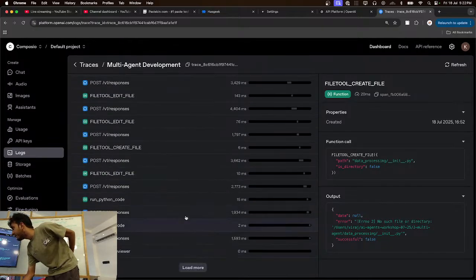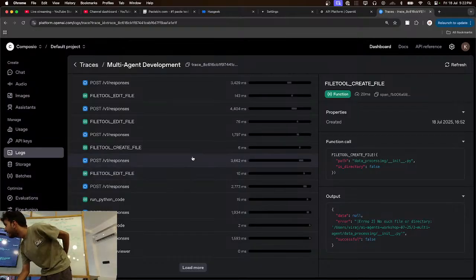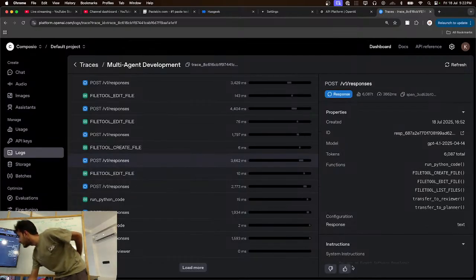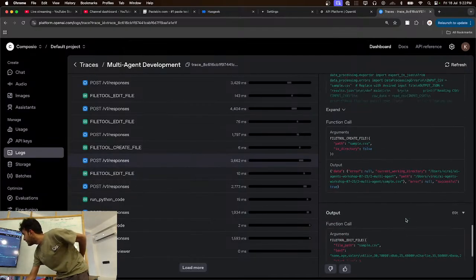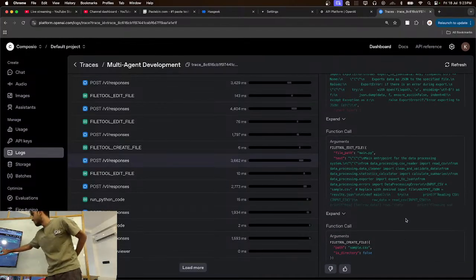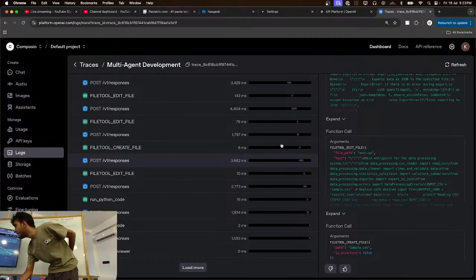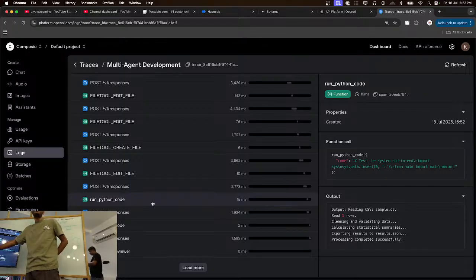Finally, it got to a point where it started writing some code. If I scroll all the way down, you can see it wrote some text here: the main entry point, and some Python code written here, right? And then finally it called the run Python code function to test whether everything is working all right or not. So that was run Python code.